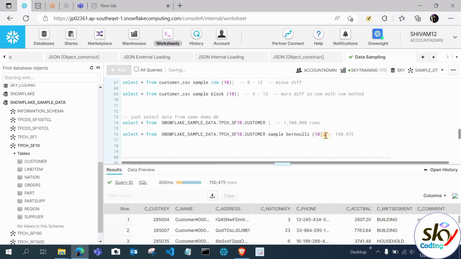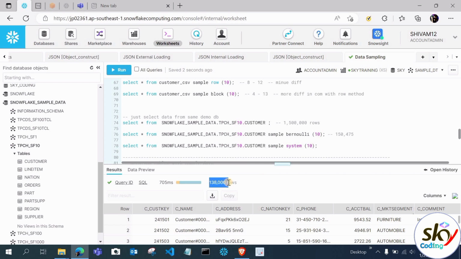Now let's check this with the sample method, system. What we will type here is system only; system or block you can type. Let's execute this time. And now you will see we got 138,000 rows. This is a very big difference here.